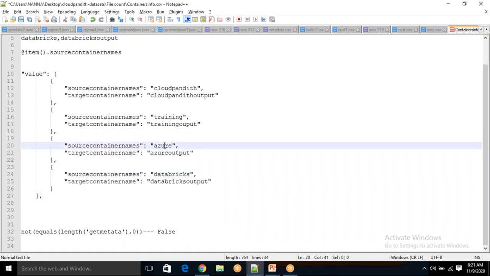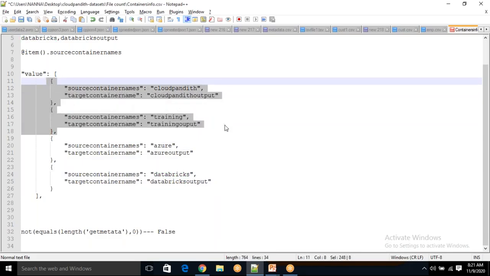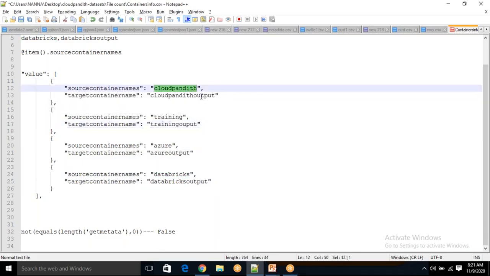It will think that okay, there are no files in these, so it will execute the wait activity in these two items' case. But in these two items' case, it will execute your copy activity to copy data from Cloud Pandit to Cloud Pandit output, training to training output. Now you need to pass these two container names, Cloud Pandit and training, dynamically to your source data set. These two container names you need to pass to the sync data set dynamically.